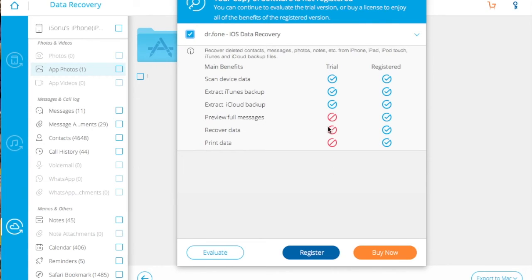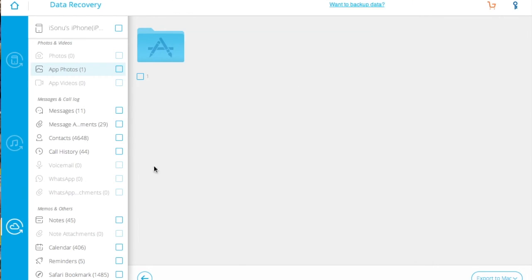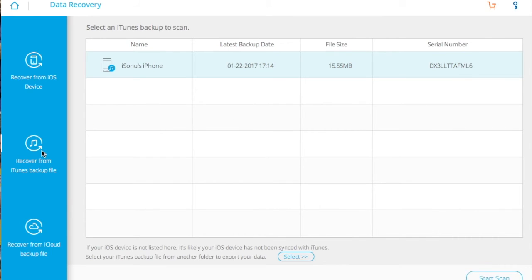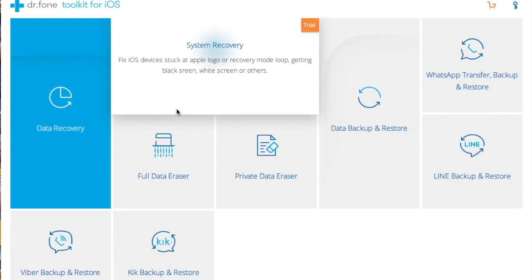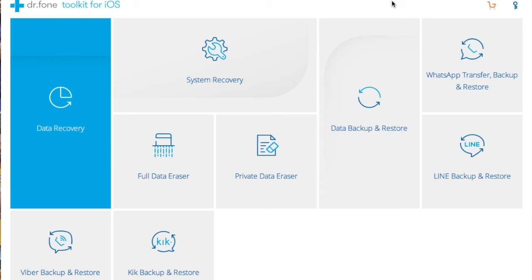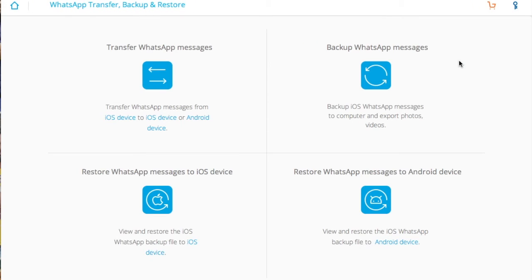Preview, it allows you to preview, but it will not allow you to extract the data because it's a trial version. If you want to have the data recovered, then you have to register the product. Okay, then let me move on and show you the other features of this application. Unfortunately, I'm not using the paid version, hence we would not be able to show you the actual working. But I have got a good review of this application, and hence I have created this for you guys. Let me see if we can show you something related to WhatsApp.